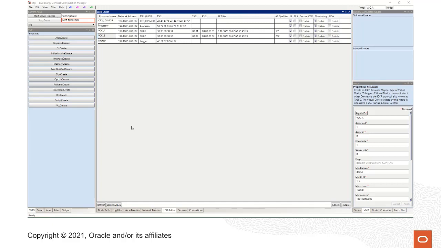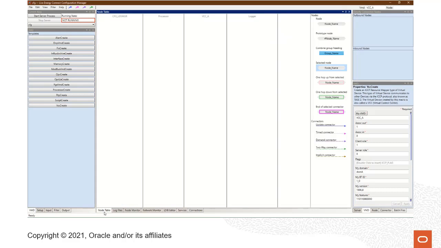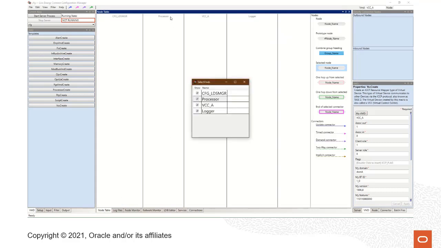To arrange our VMDs, we'll need to click the Node Table tab from the central panel and right-click the processor VMD. Select VCC-A and drag it in between the configuration and processor VMDs. This updates the order in which the VMDs display on the node table. If you want to hide a VMD, just click the check mark to uncheck it.